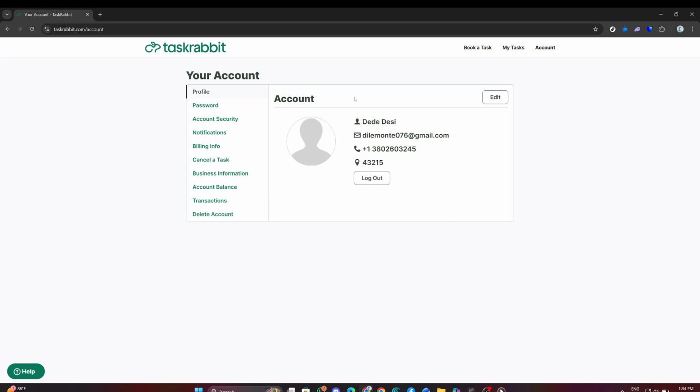This page contains all the relevant information associated with your Taskrabbit account. Once your profile page is opened, look for the Edit button. Clicking on Edit will allow you to access your profile settings. Here, you can modify various details, including your name, phone number, and other personal information.